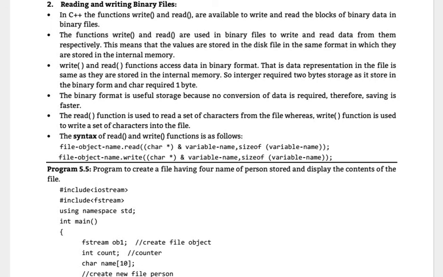But here we are directly reading and writing binary files, so it is much faster. The read function is used to read a set of characters from the file, whereas the write function is used to write a set of characters into the file. So the read function is used to read the information and the write function is used to write the information into the file.